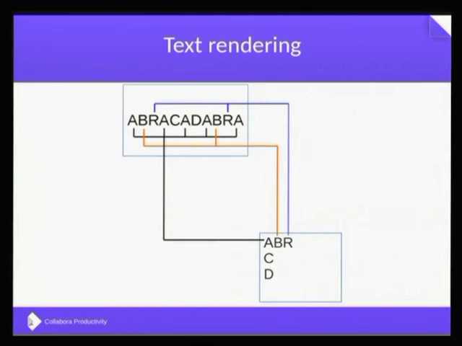So for example, if you want to draw abracadabra, we have a texture atlas which has glyphs A, B, R, C, D, and then in one draw call, we can just modify the coordinates. Okay, A goes in these regions, B goes in these places in the texture, and we can render the whole word in one draw call. Currently, this is implemented for Windows, but not for Linux, as OpenGL is generally still quite slow on Linux.